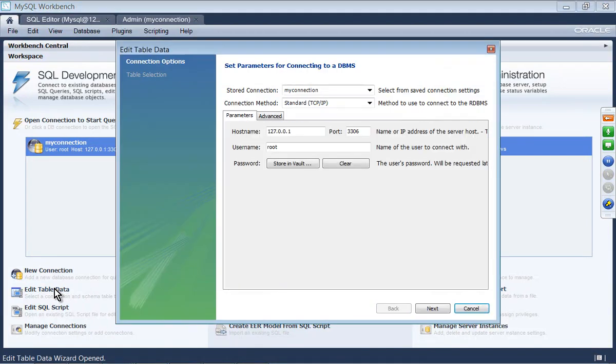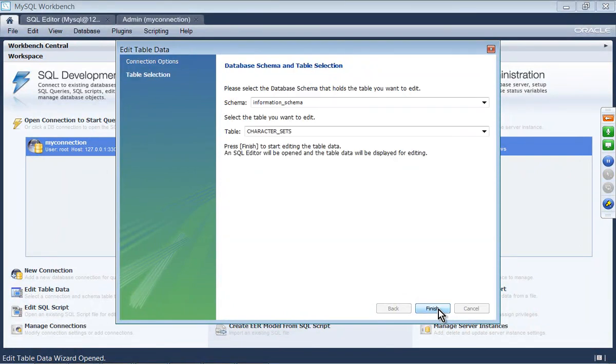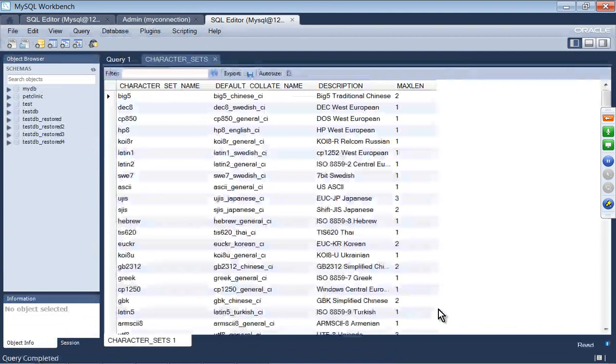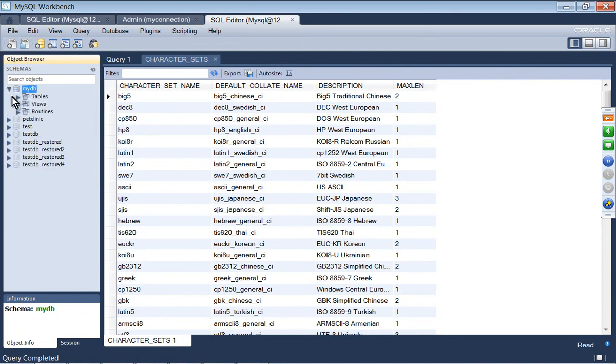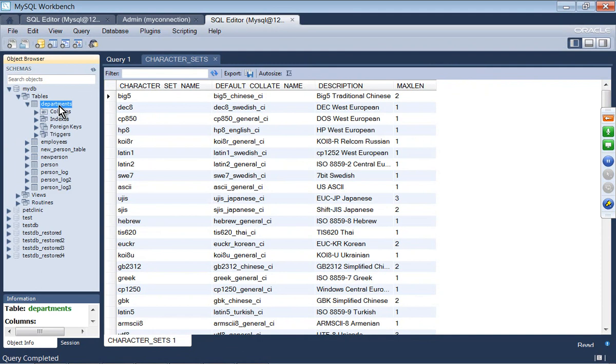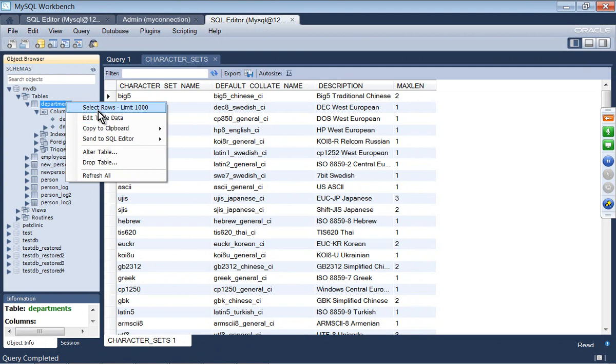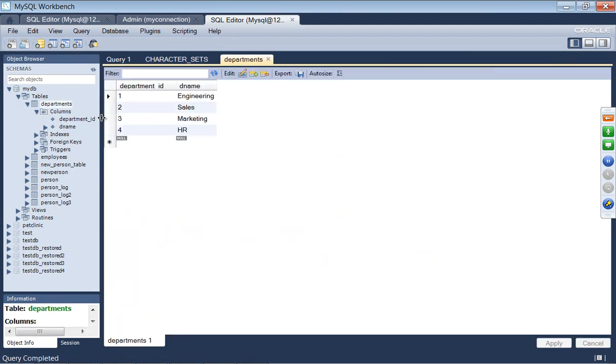All right, so edit table data. If you click it, it's going to choose whatever connections you have. I have only one connection here, so I'm going to go to next and finish. These are the databases that are present in the server. If I choose my DB, it shows all the tables, like the departments table. You can see columns, indexes, and foreign keys, and you can select rows and edit table data. If you select edit table data, you should be able to see the contents. If you want to add more data, all you have to do is go over here and say department ID is 5, and this is test data. So you can just add data to the table right there.